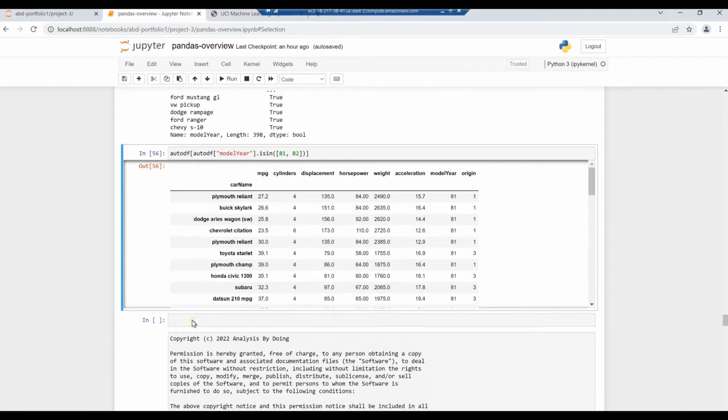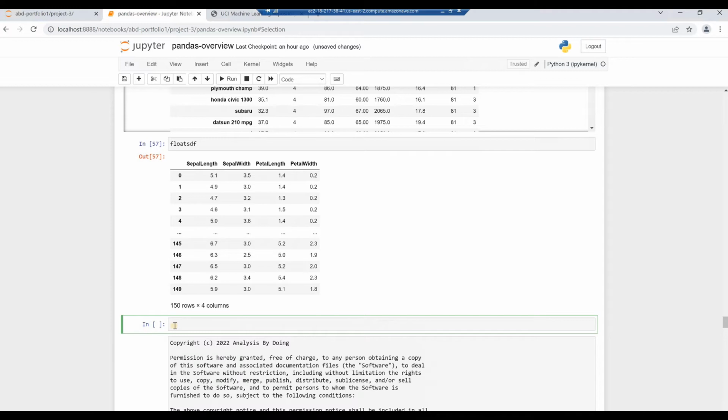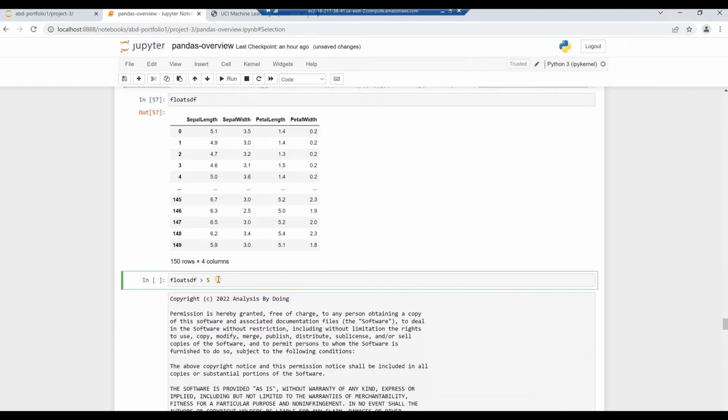Review the all-numeric DataFrame floatsdf. Key in the code floatsdf. Then hit Alt and Enter. Compare the DataFrame floatsdf with the number 5. Key in the code floatsdf is greater than 5. Then hit Alt and Enter.